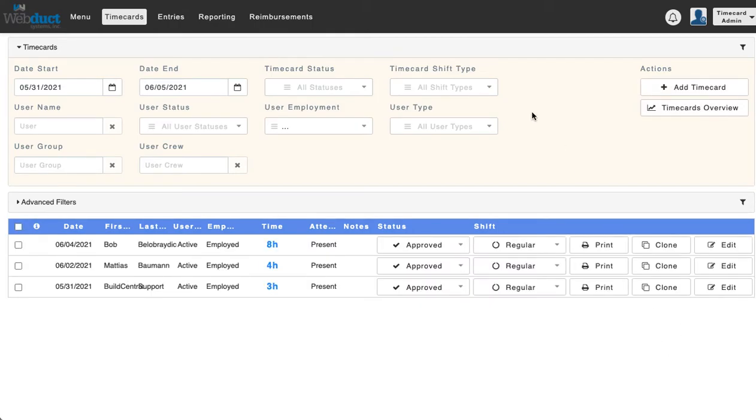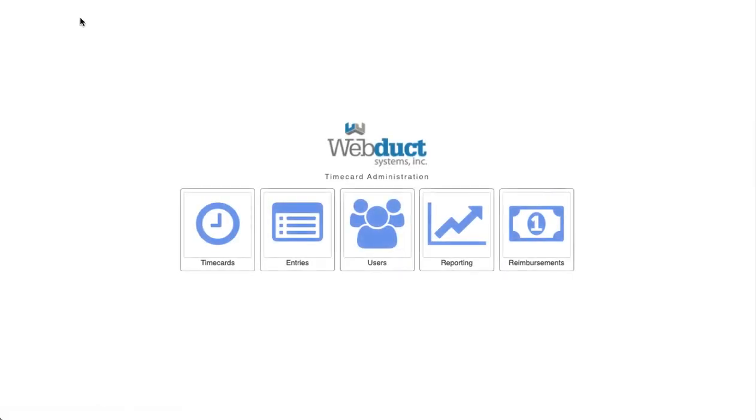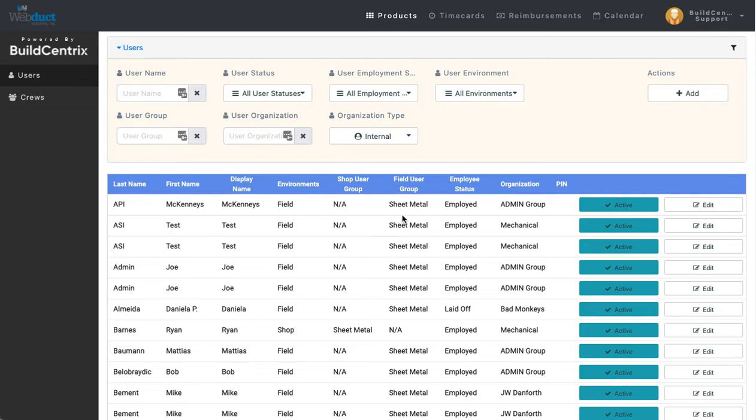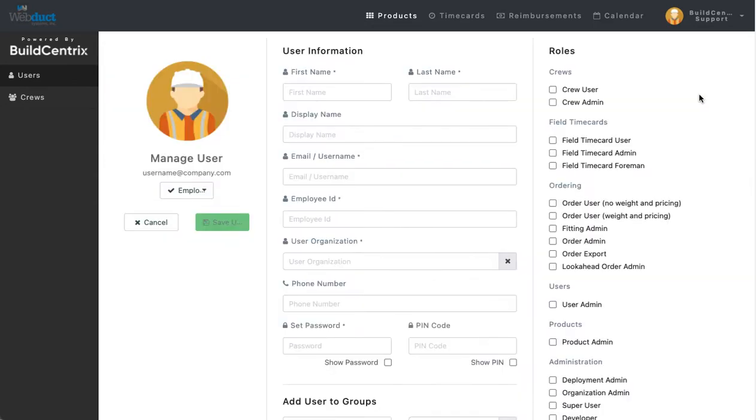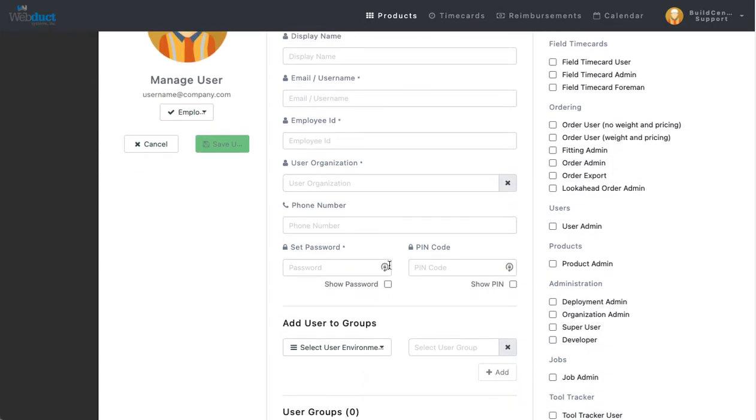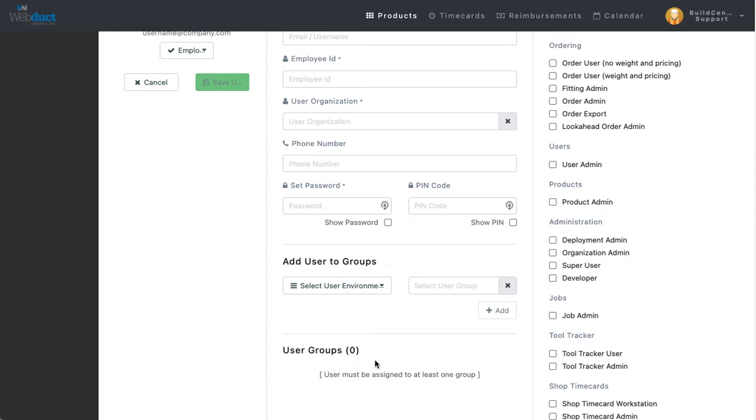To add a user, click on Menu and then Users. Adding a user is quite simple. Simply click on Add, and then you will need their first and last name, email address, employee ID, the user organization, and the environment that they are working in, and also the user group.